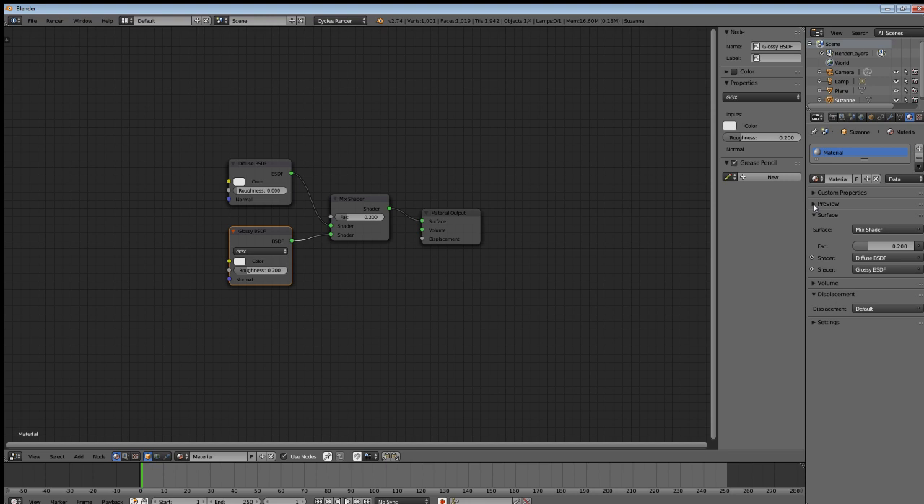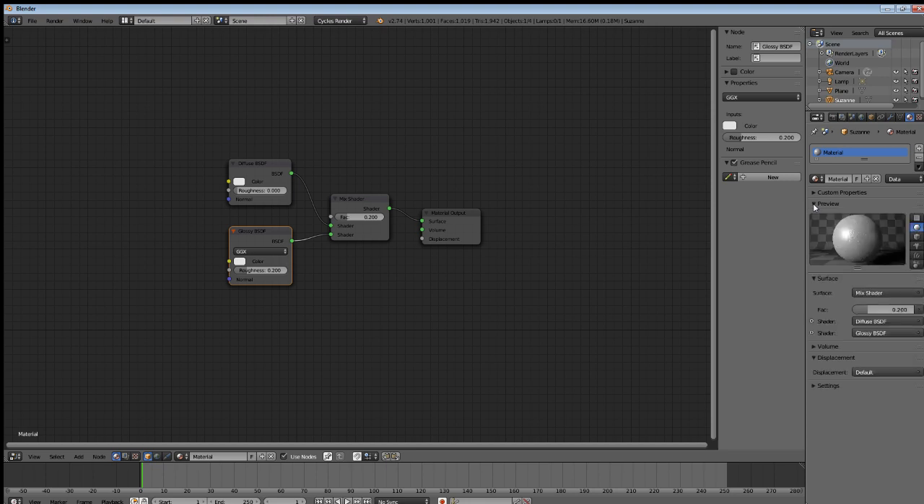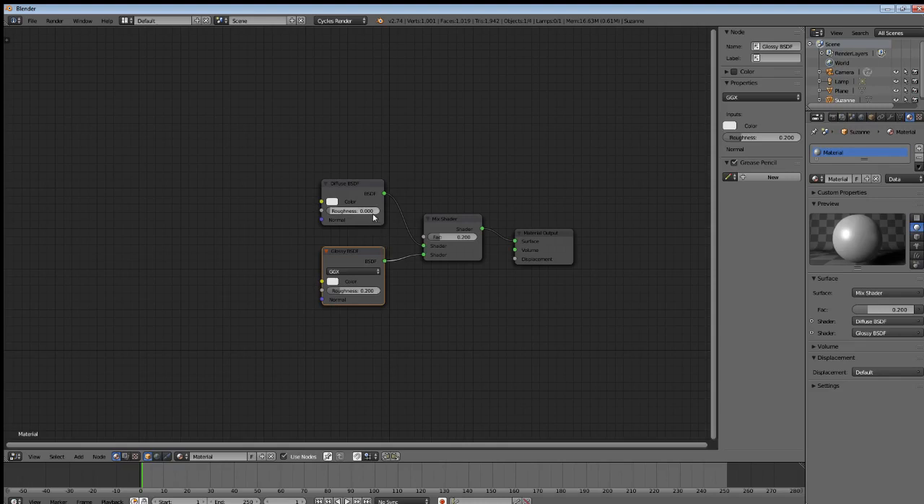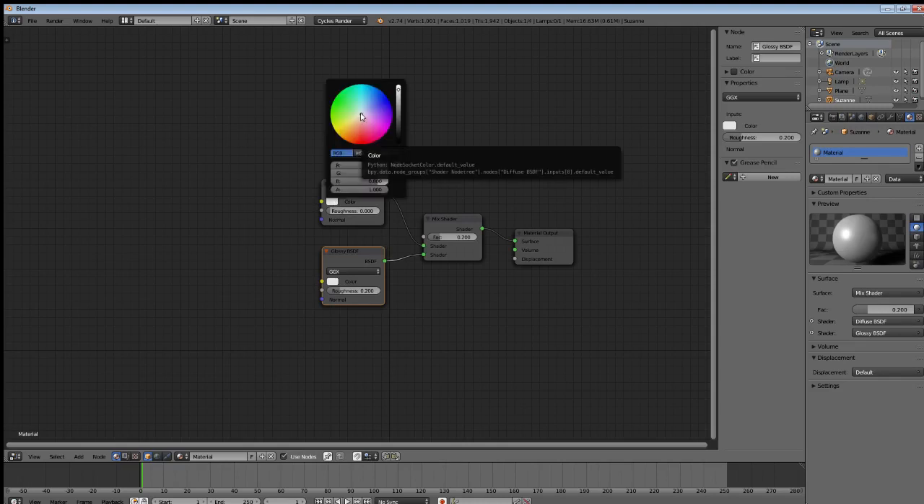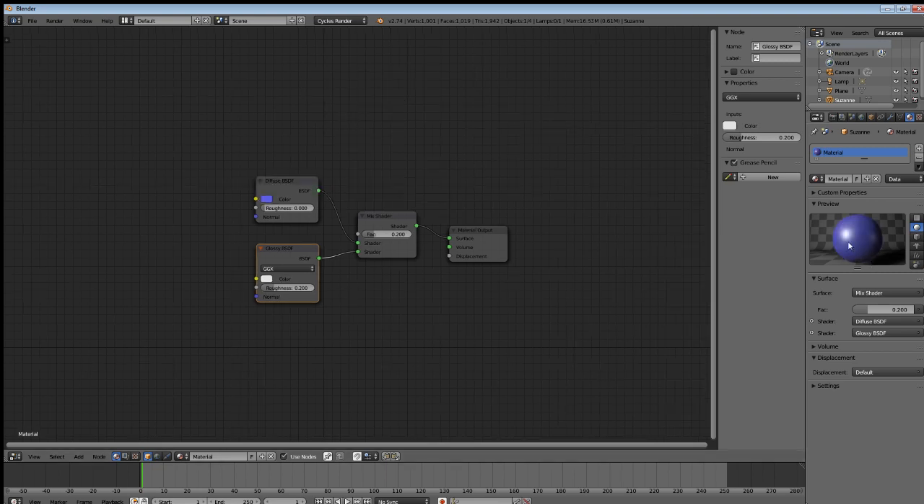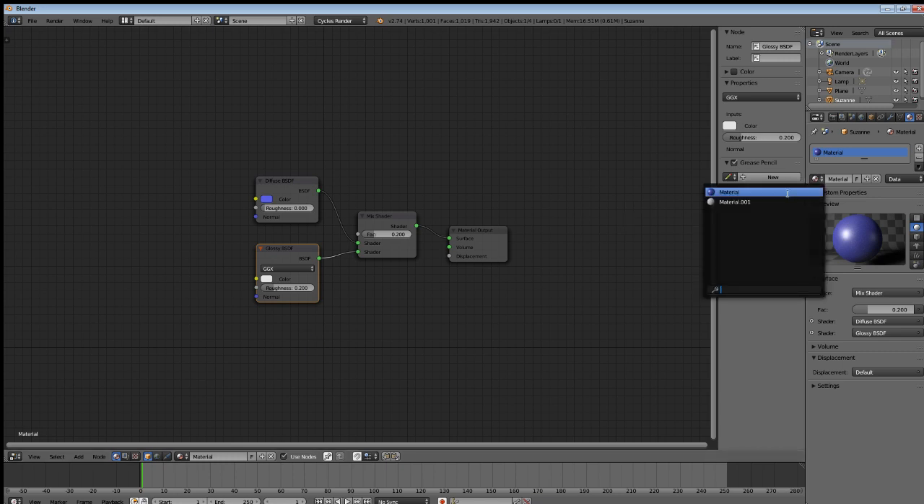Now if we hit our preview tab over here in the material section, you can see what it actually looks like. Let's change the color just a little bit. Let's make it blue. So now we have this kind of shiny blue ball. It's not anything impressive, but it's just to give you a general idea of what we're trying to do for this.